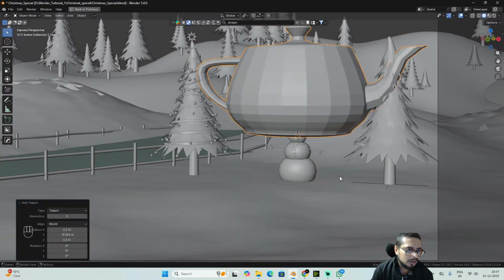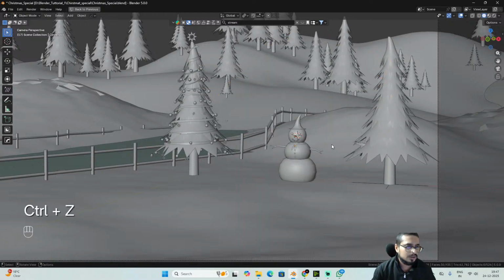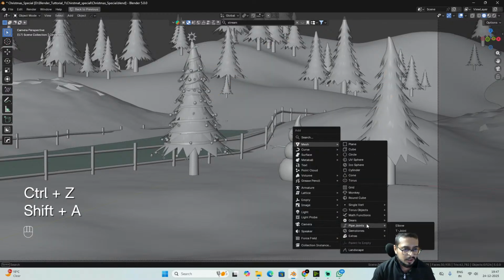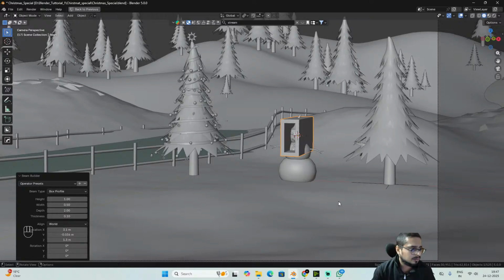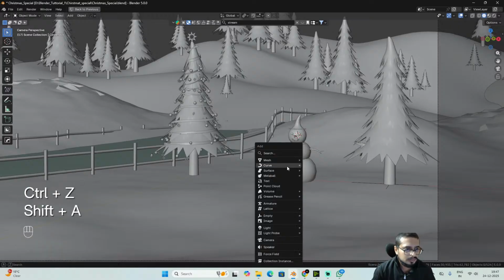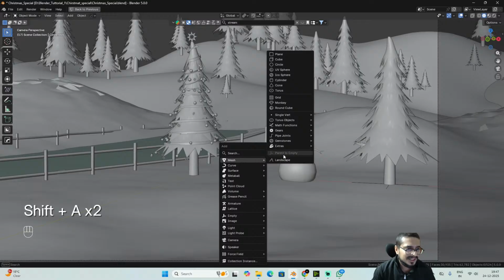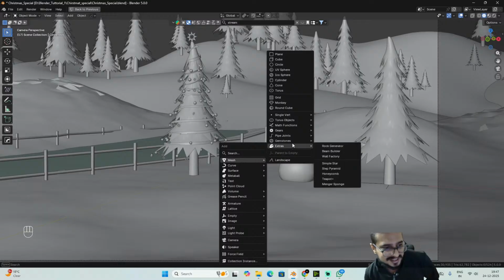What is a teapot? Oh, fish. There is a teapot that I didn't know about at all. Let's go with what is beam builder. Okay. Some new stuff that I'm seeing for the first time. Wall factory. Okay.